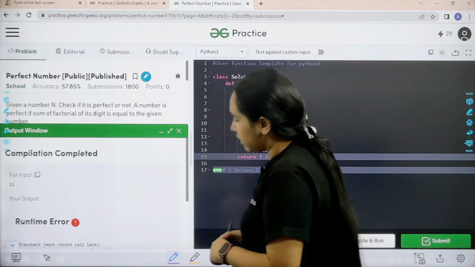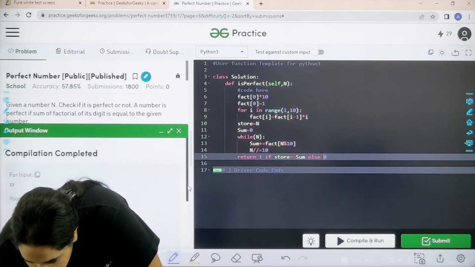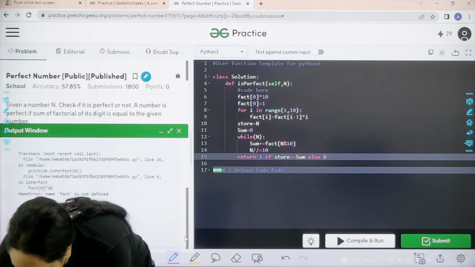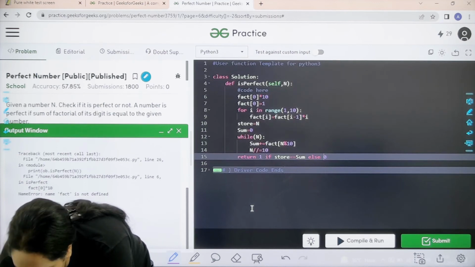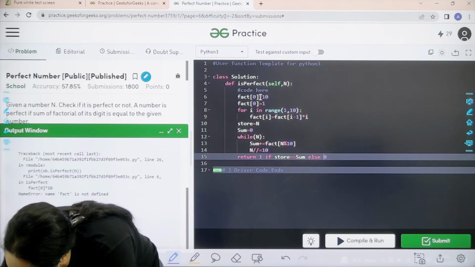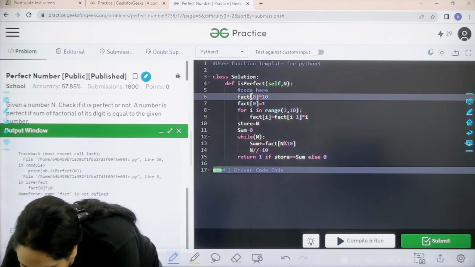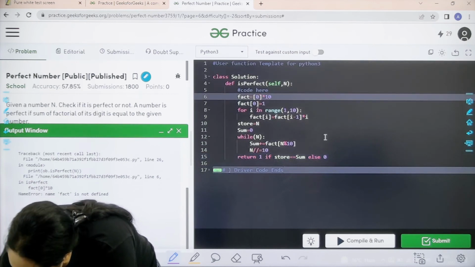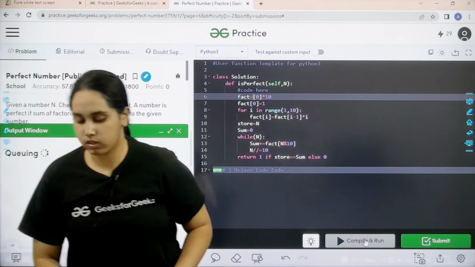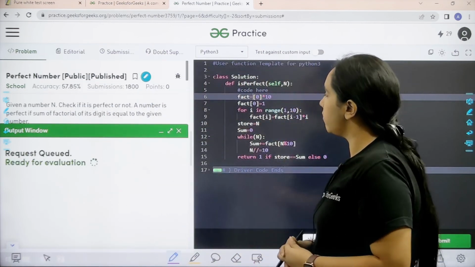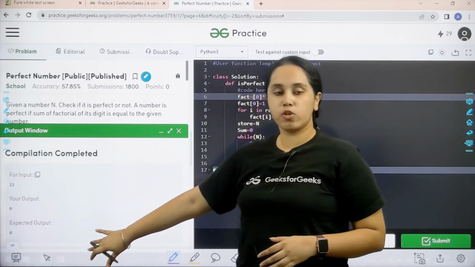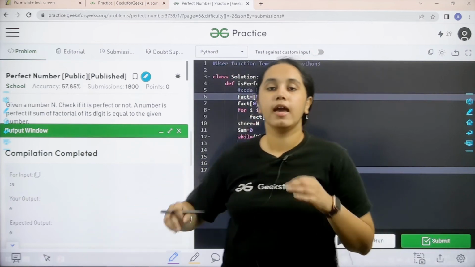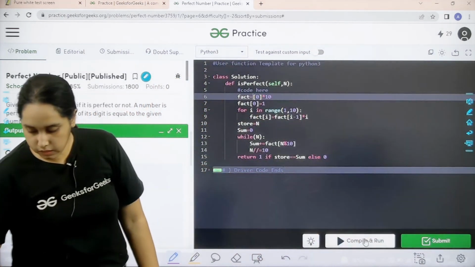There is again an error. Let's see what the error is. Fact is not defined. Let me check. Fact 0, it should be equal to here. Now let me click on compile and run. Let's wait. The compilation is completed and my output is matching the expected output, and now I will submit the given problem.